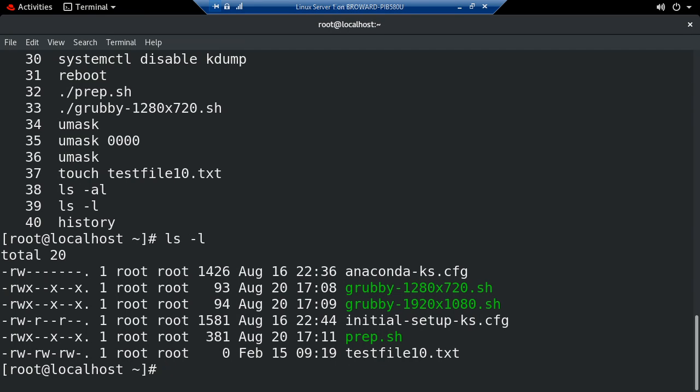What are the default permissions for this file? So basically, it is completely open. Everyone can write to that file. Everyone can delete that file. Everyone can read that file. What if I created a mkdir?